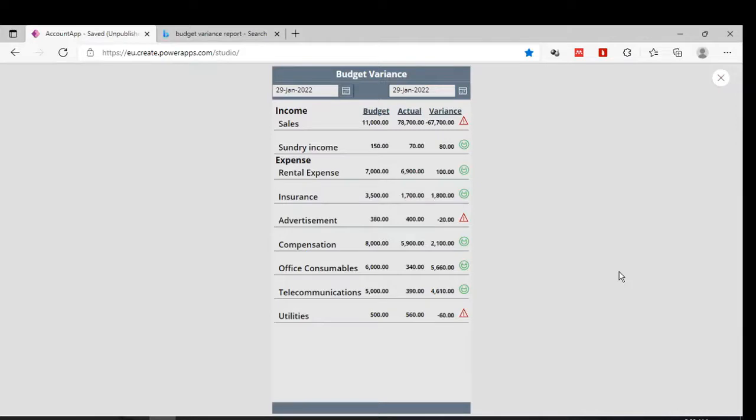Hello, today I'm going to demonstrate how to prepare variance reports in Power Apps. Now, variance reports is one of the financial reports that is prepared by companies or organizations to show what has happened between what they estimated with regards to their revenues and expenses, and then they compare it with their actuals, and then to get the variance report.